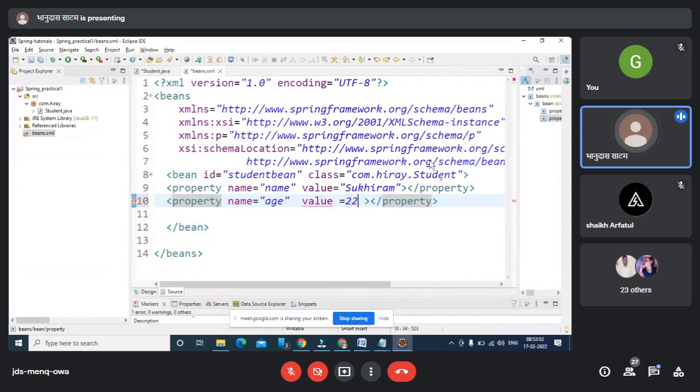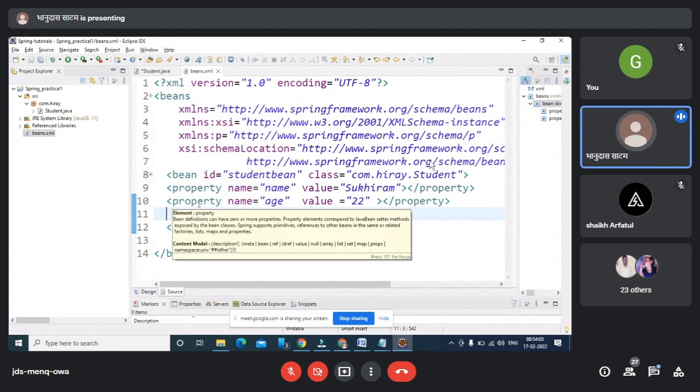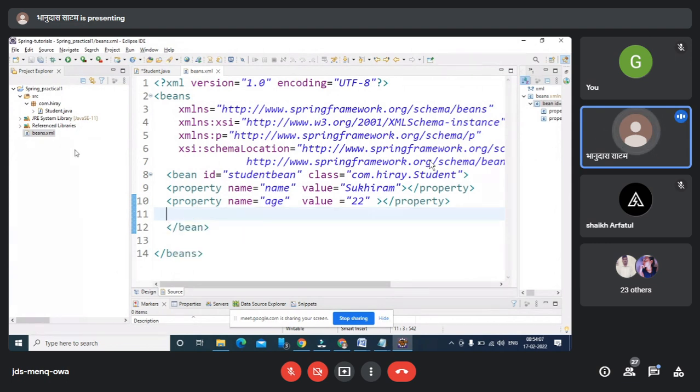So it is a numeric. Let me check. Even though it is numeric, I have to put it inside the double quotes here. Okay, so it is numeric and it is a string kind of property. So my class is ready. My beans.xml is ready. So let me show some error here also.